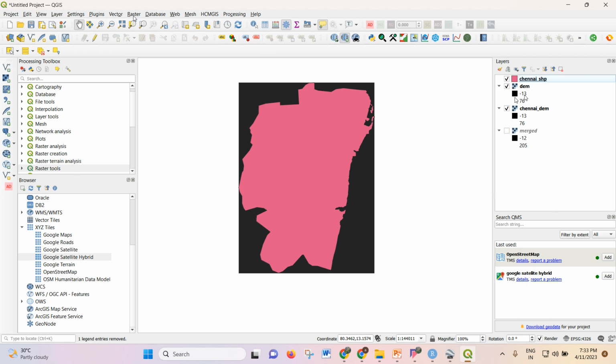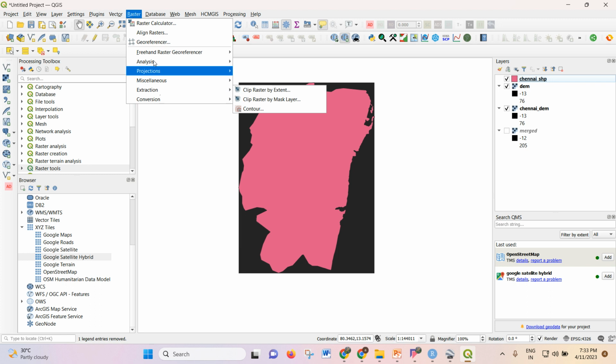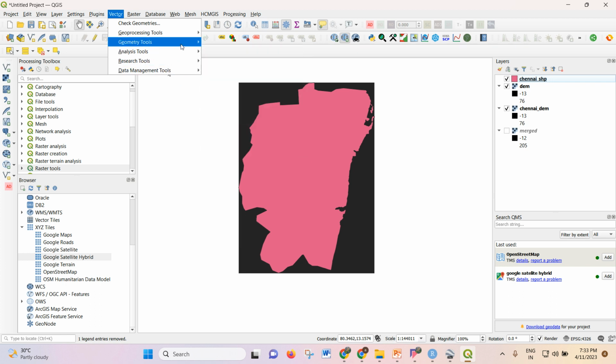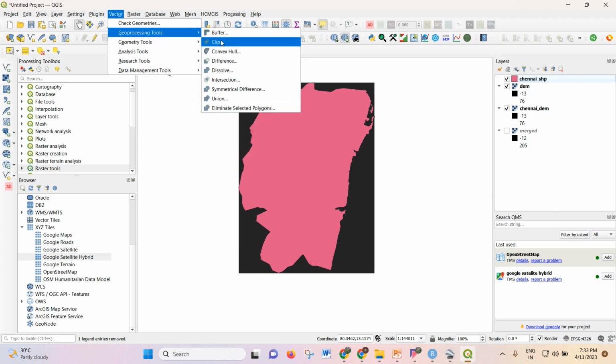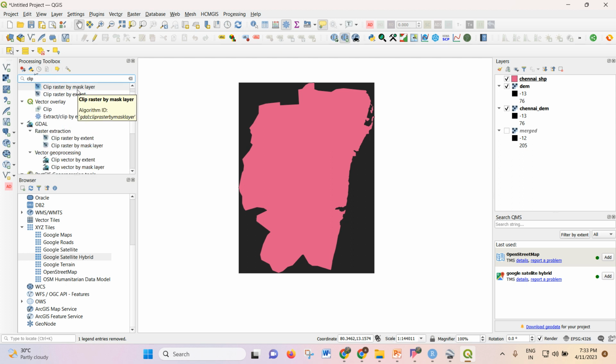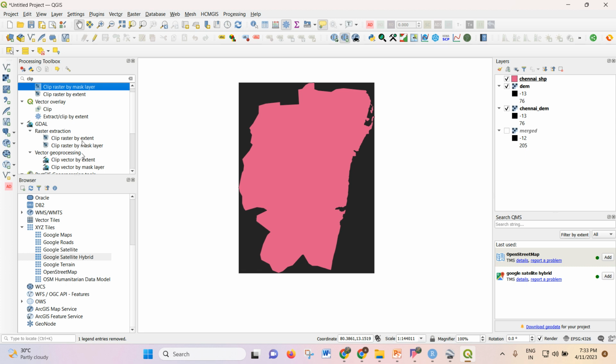Then I want to go to the clip option in vector analysis. It generally worked, but I don't know. Clip is for shapefiles only. Here, in the processing toolbox, there is also one clip option: Clip raster by mask. So I'll select this clip raster by mask layer. This Chennai one I'm going.